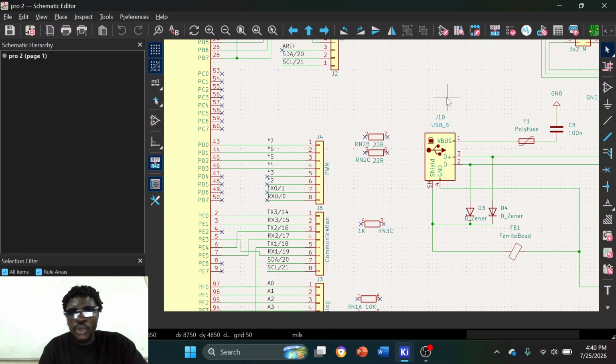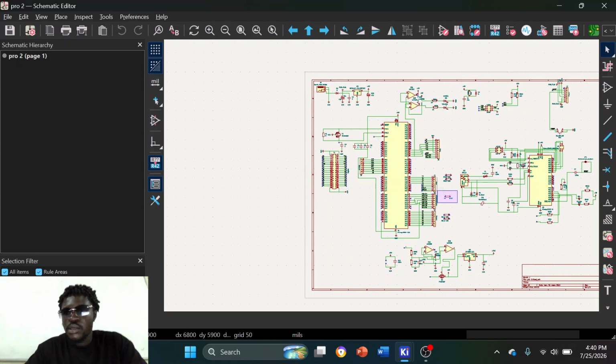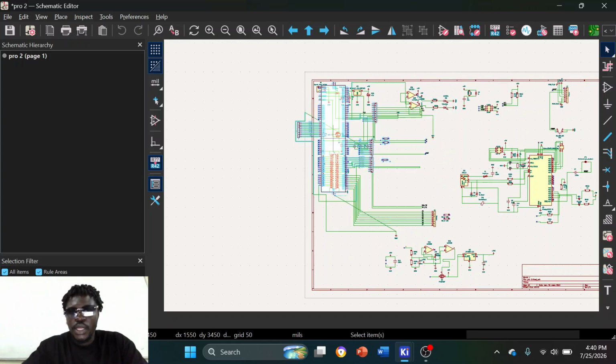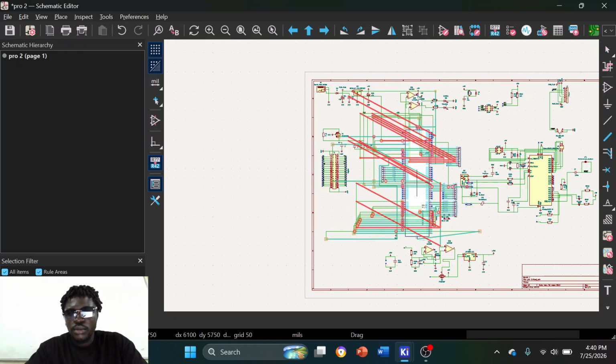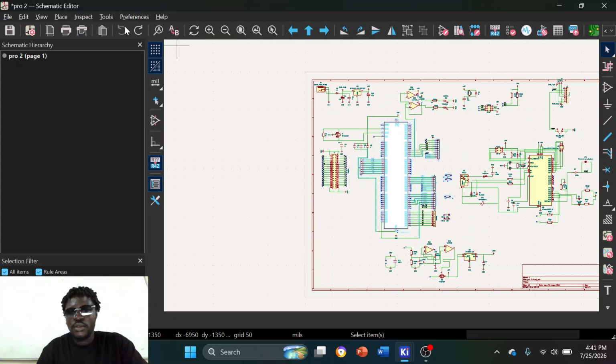Then another important part of the schematic is the clock circuit.